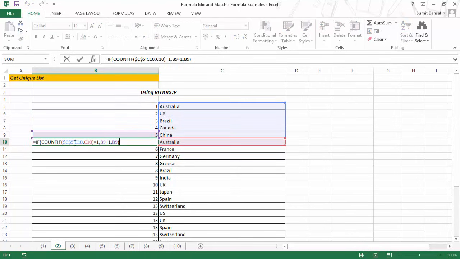But when I come to Australia again, it is looking at this entire range, and it is looking for the criteria Australia, which is in C10, and this is not equal to 1. If I select this entire thing and hit F9, you can see that this is false. This is false because Australia occurs twice in this list, and hence its count becomes 2. So in this case it would not add 1 to the number above. It would simply keep the number above. In this case again it simply keeps 5, but when it goes down it increments because this is getting used for the first time.